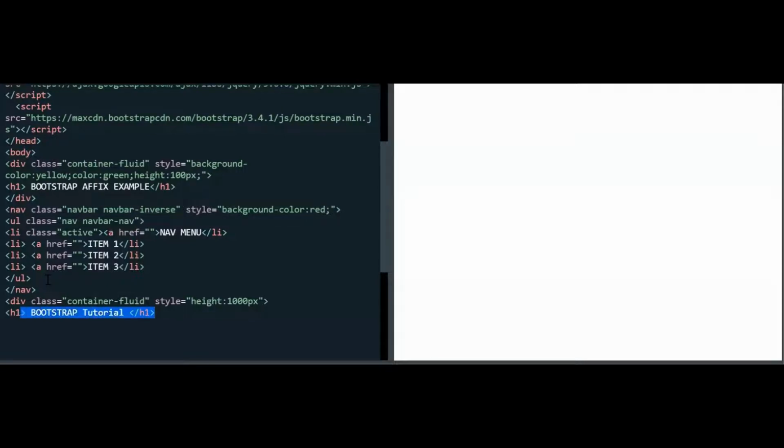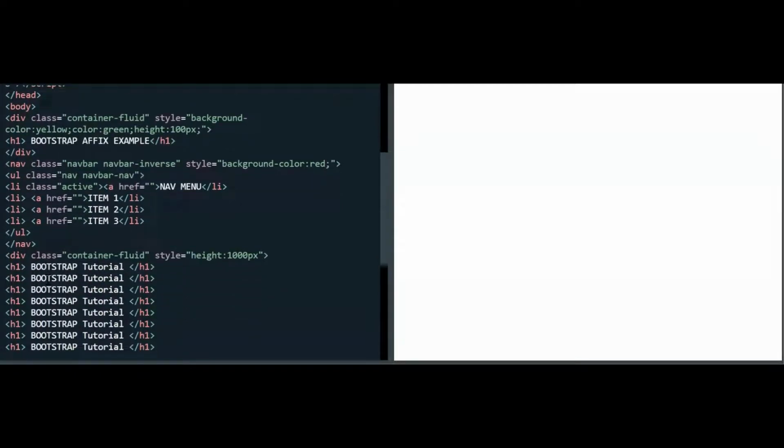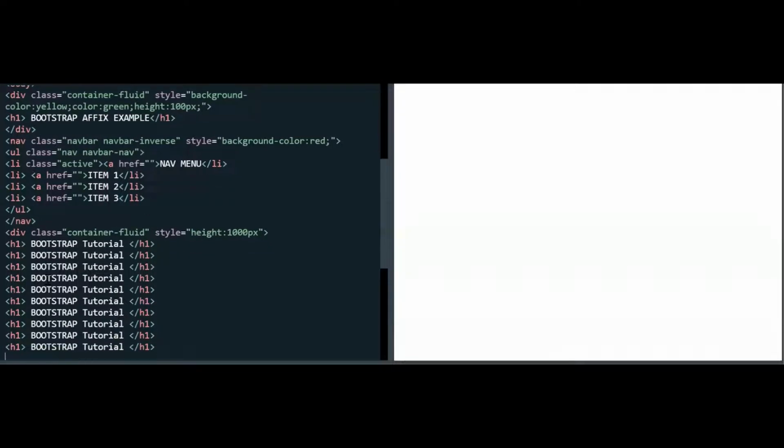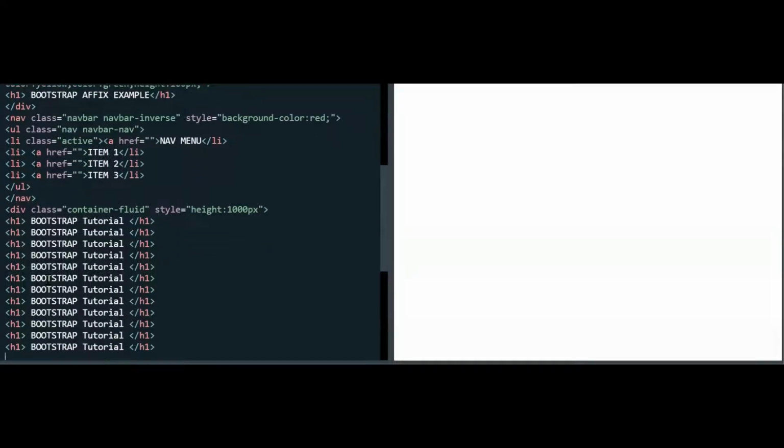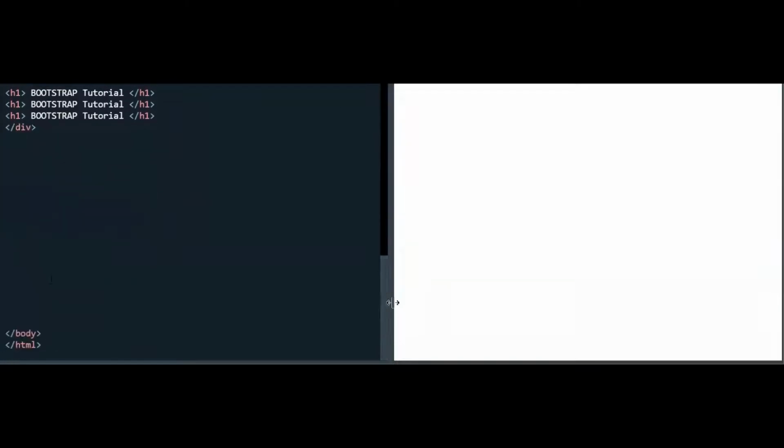So I'll be taking these items multiple times, almost some 10 times I'll be taking it, because we want some data so that it scrolls. Okay, fine, I have taken it for 10 times, and then I'll be closing the div tag. Okay, right. So what is there after your div tag? Your body tag and then your HTML will be there.